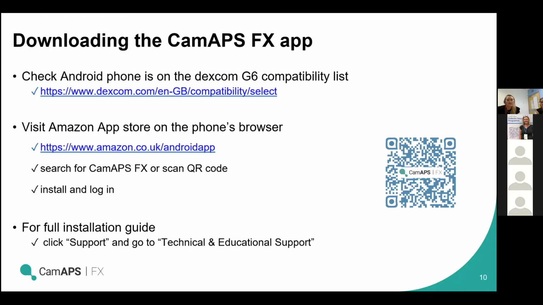On the CamDiab website, there's a full installation guide under the support section, so you can click on support, go down to technical and educational support, and there is a literally screenshot by screenshot guide to how you install the Amazon App Store and then the app from the Amazon App Store.